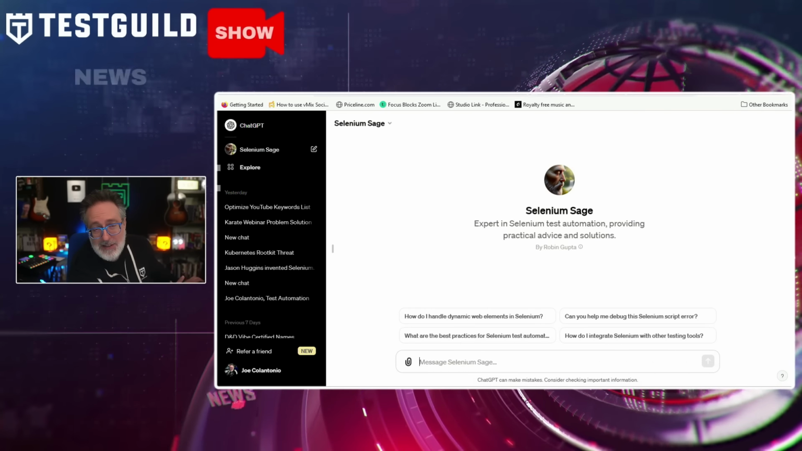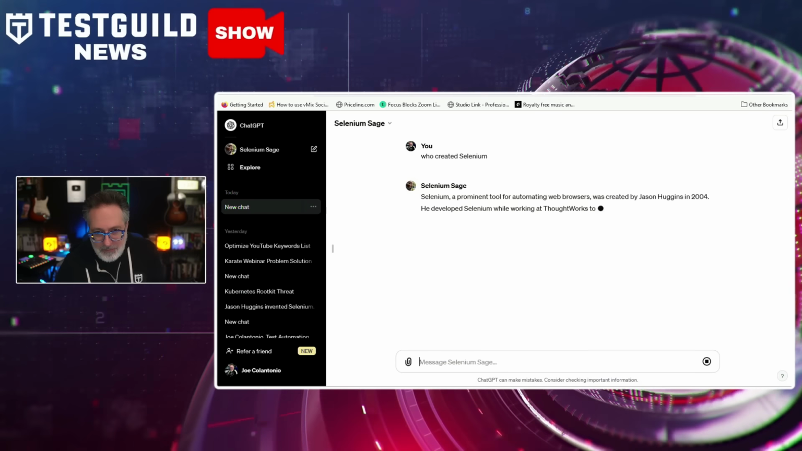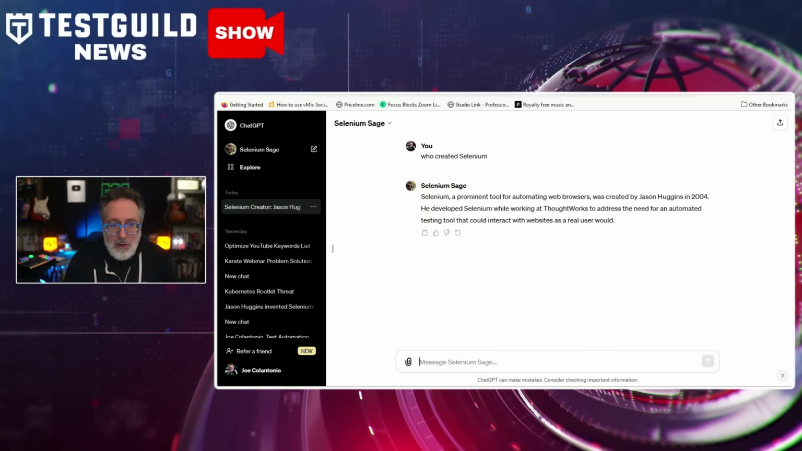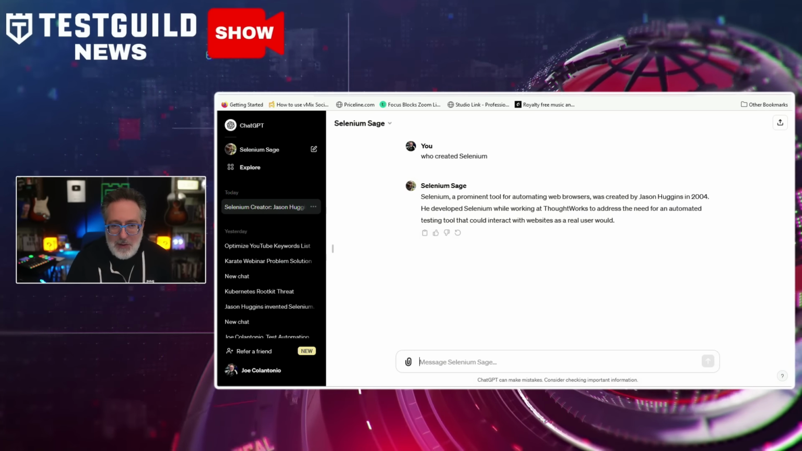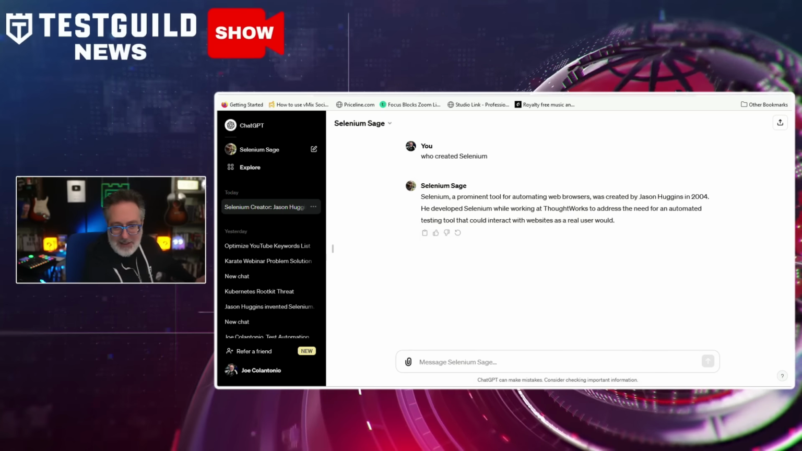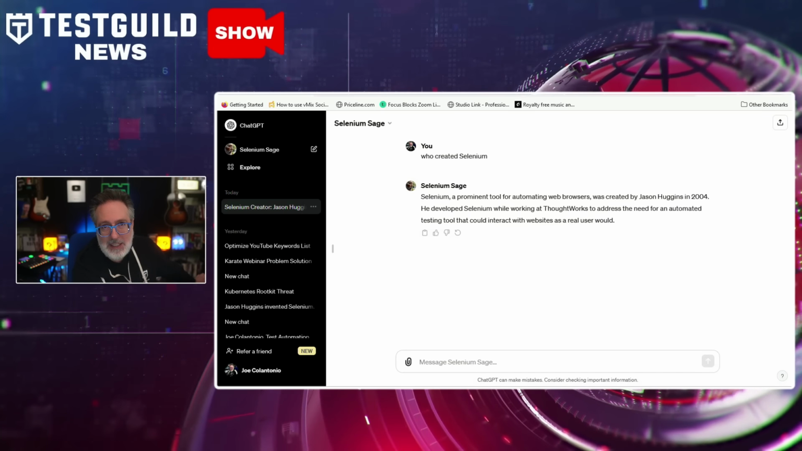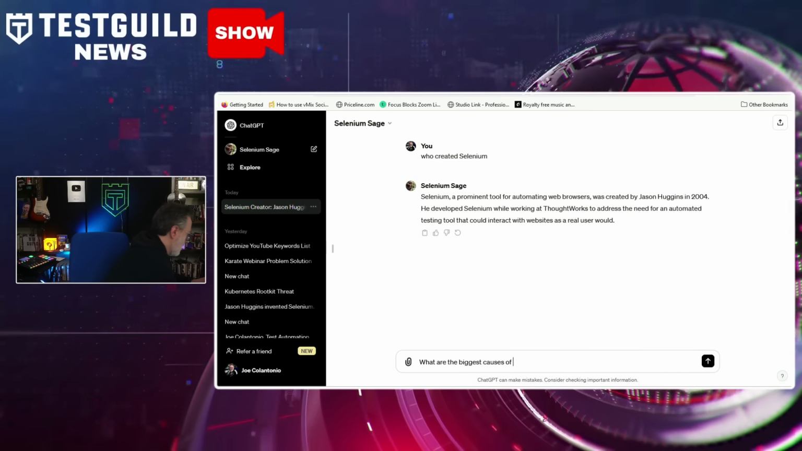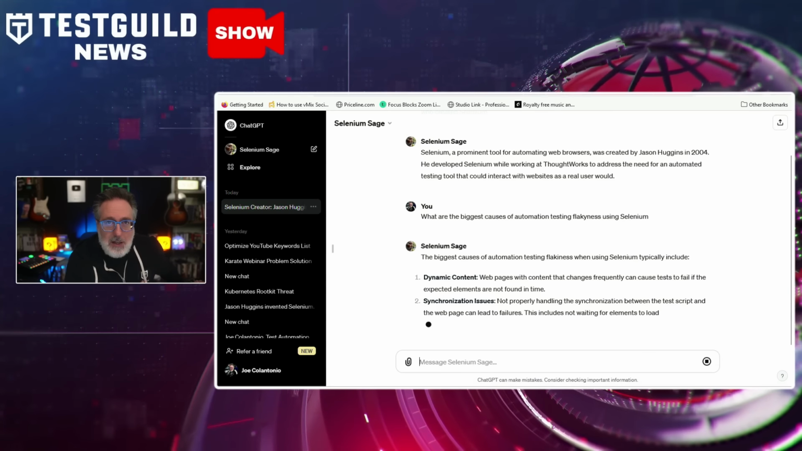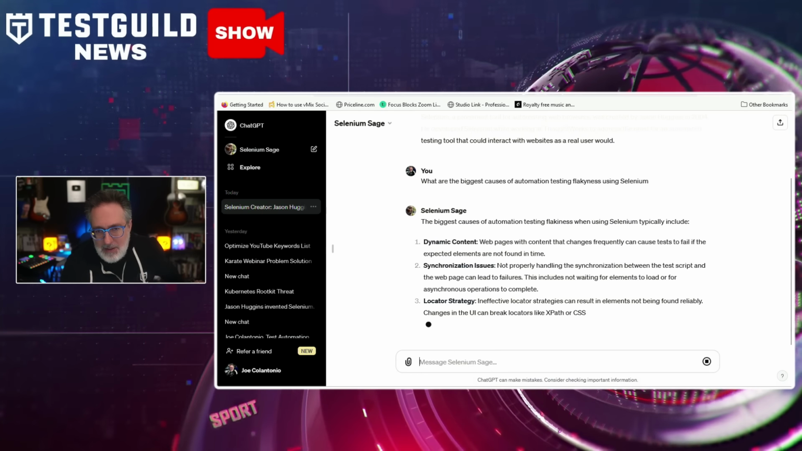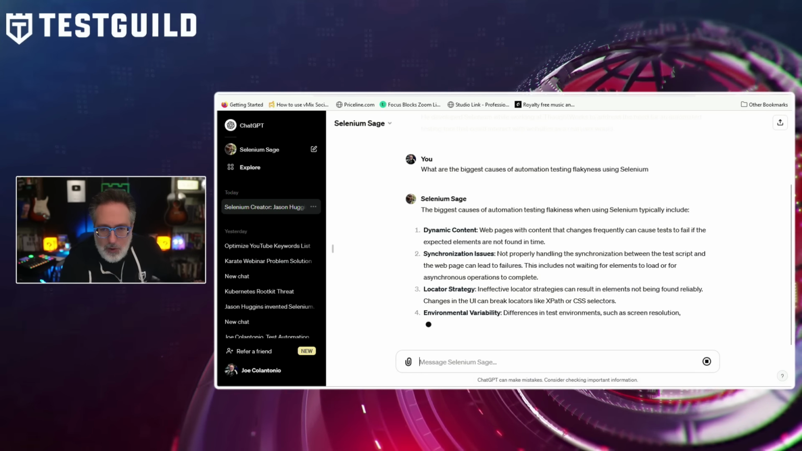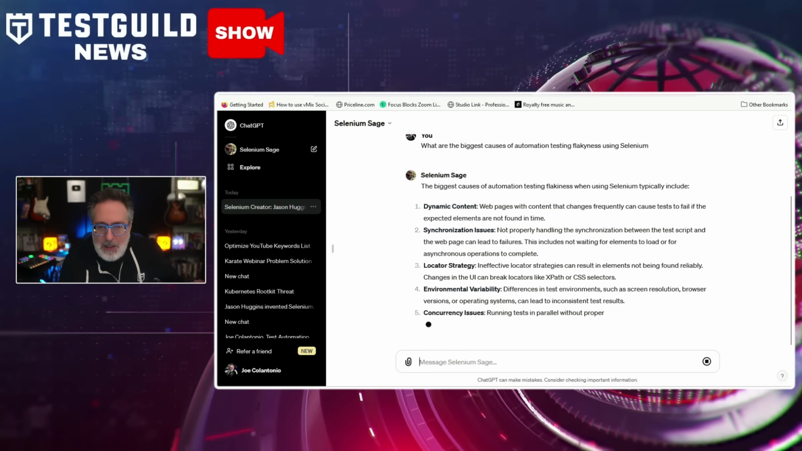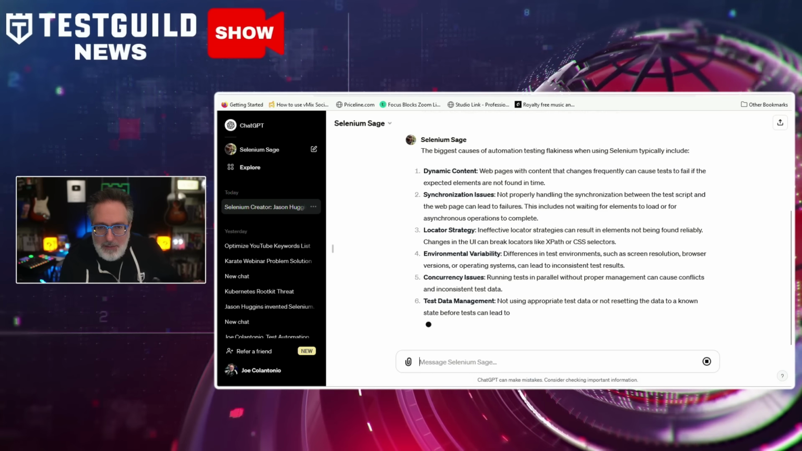So let's start off by asking who created Selenium. All right, so it's spot on with the answer for that. Let's try another question. Let's ask, what are the biggest causes of Selenium flakiness? Once again, I'm just making up random queries and it's answering me. Here are the biggest causes it found for flakiness with Selenium. I think this is once again spot on.